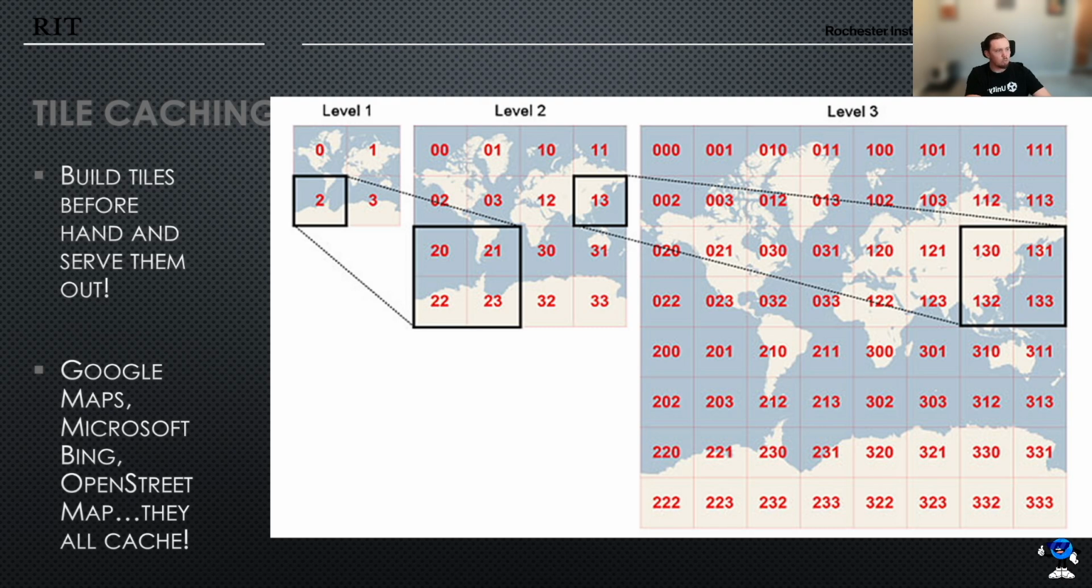The entire globe will fit on a single tile at zoom level 0, then it will split into 4 tiles at zoom 1, 16 tiles at zoom 2, and so on and so forth.